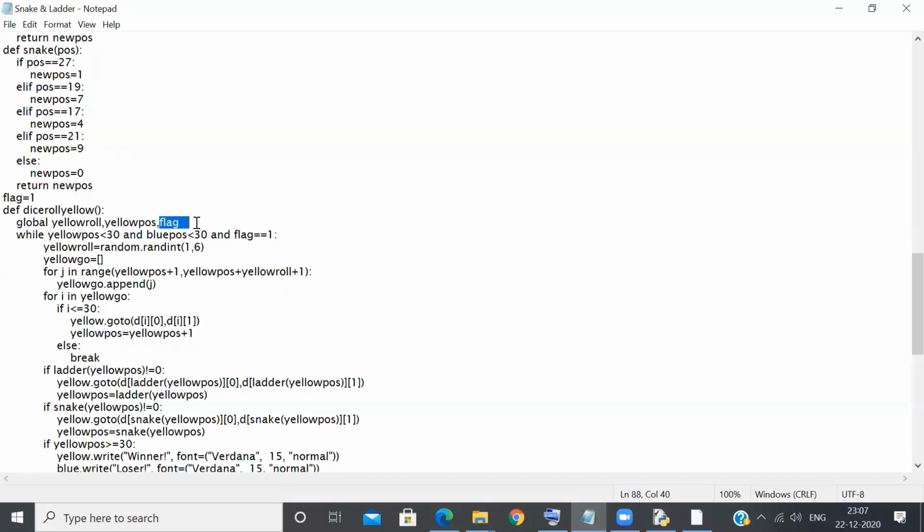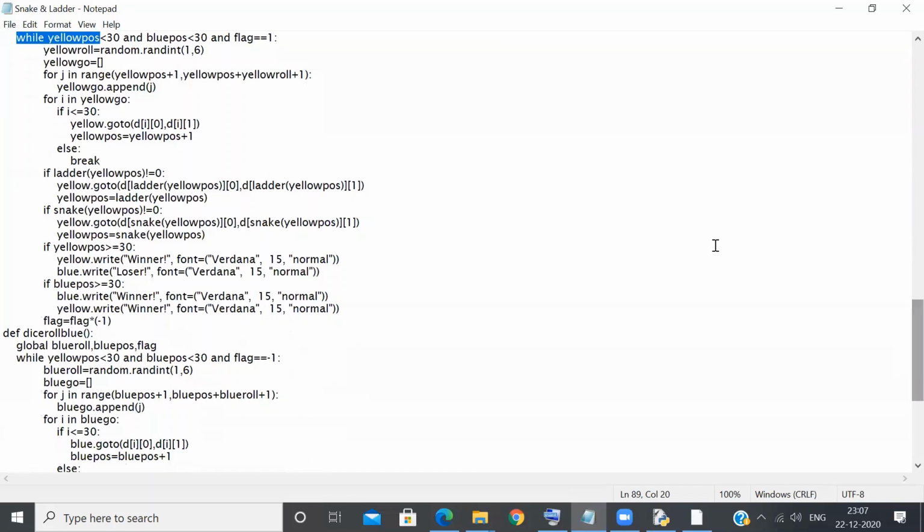Since I've included the entire code in a while loop, as soon as one player passes 30, both the loops terminate. Loop 1 and loop 2 terminate, leading them to the results of the game.